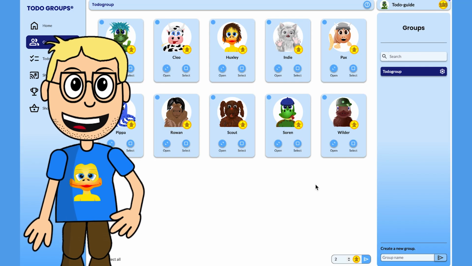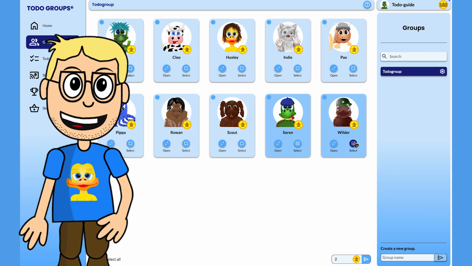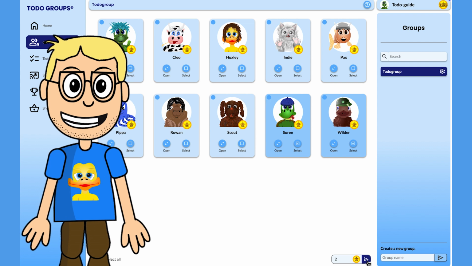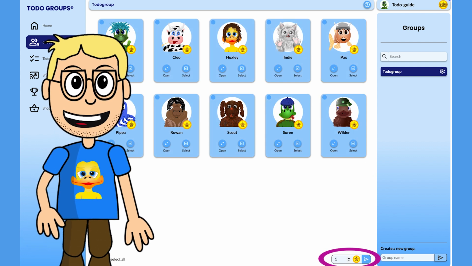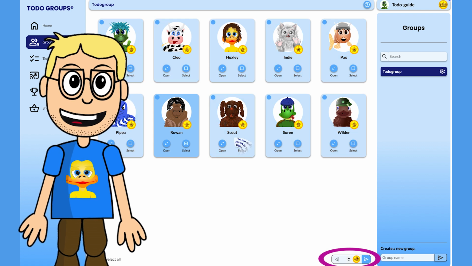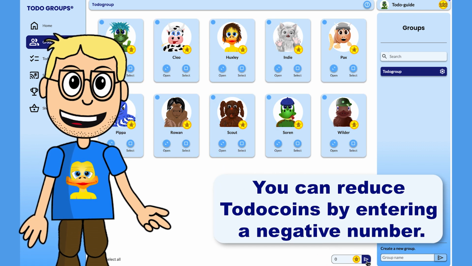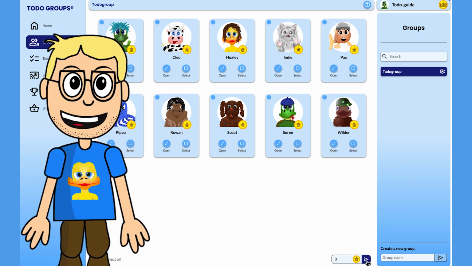Todo Groups offers various ways to reward members. Todo coins are earned by completing tasks. Members can redeem rewards in the reward shop. In the group view, you can manually add or deduct Todo coins for extra motivation, or even as a small penalty for mischief. Now that you understand the group view, let's create a to-do list.